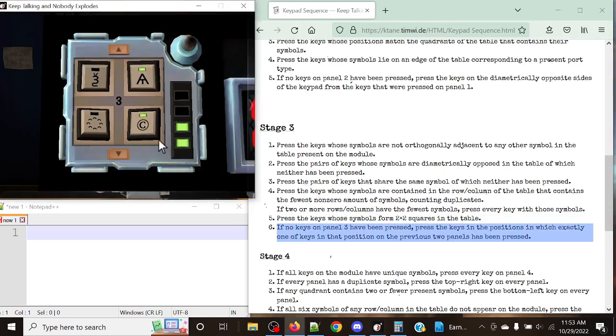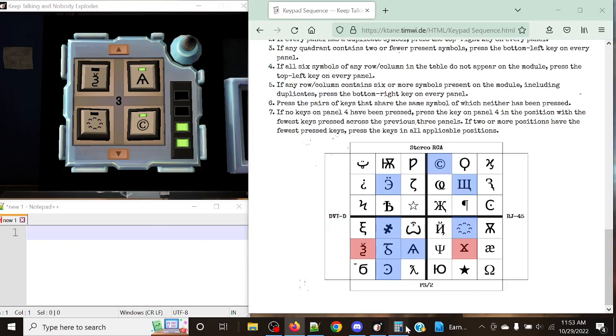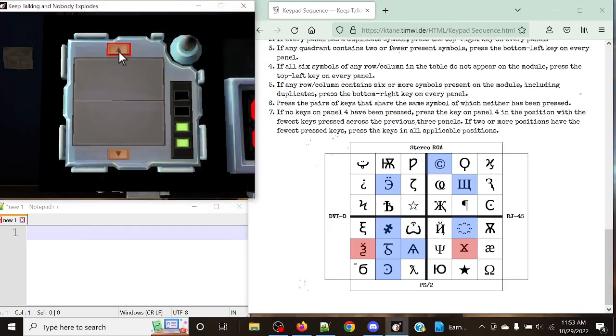It's hugely frustrating, isn't it? It appears we have missed something. I must have overlooked something here. Let me go back and make sure I didn't miss anything from the previous 2 stages. I pressed all of them.